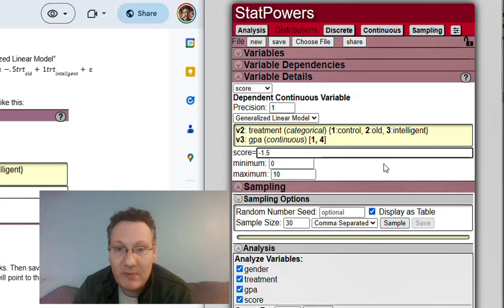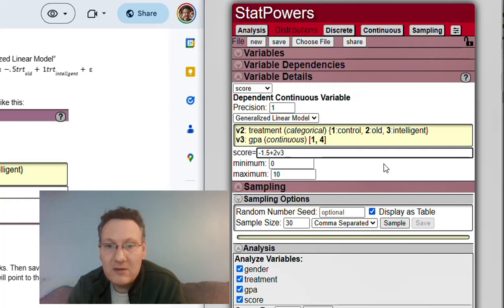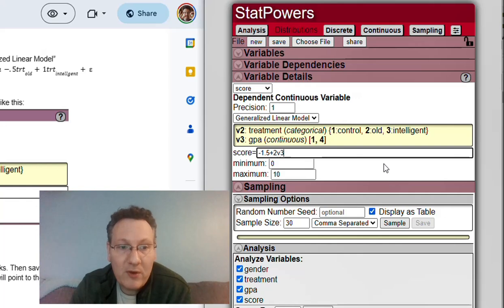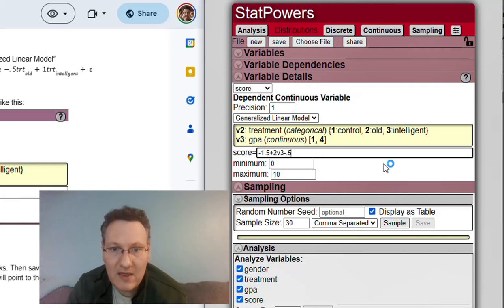Now you notice that GPA is going to be encoded as V3, or variable 3. So I'm going to say plus 2 V3. Whatever the value of V3 is, it's going to be multiplied by 2. We want to subtract 0.5 for when the treatment is old. So I say minus 0.5 times, and then that's going to be when V2 equals 2. So that is the syntax you use to have the condition of old.